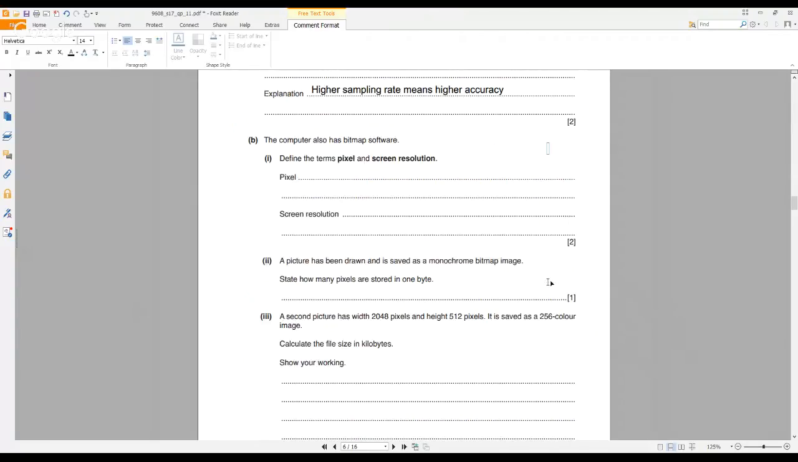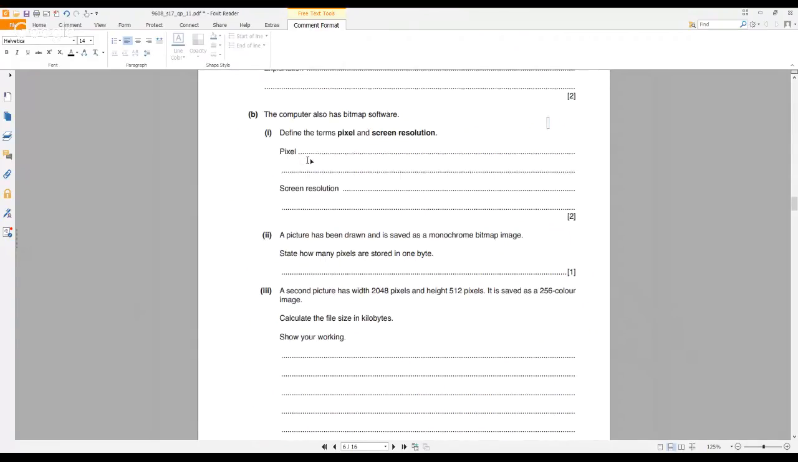Then in terms of bitmaps, what do pixel and screen resolution mean? An image is just a certain number of pixels as a width and a height. The pixel is actually the smallest drawable picture element you can have. It's kind of a dot, basically. Smallest drawable picture element.